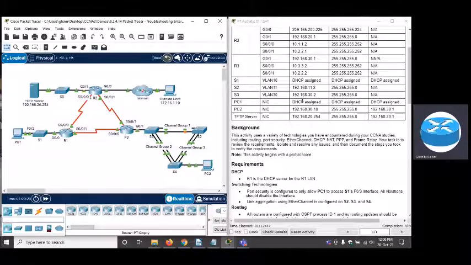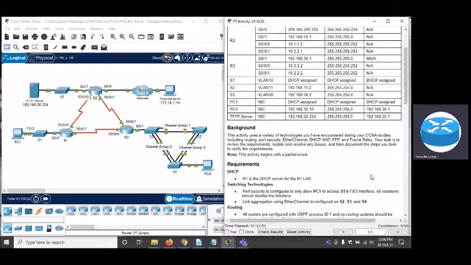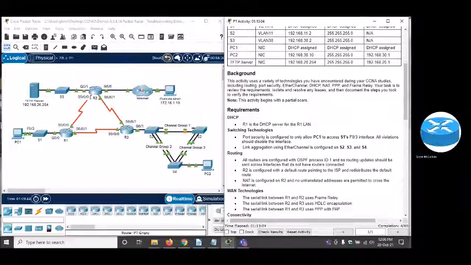So this activity begins with a partial score already. So I've only just started it and I've already got 4%. So anyway. So as you can see, when it comes to DHCP, R1 is a DHCP server for this network here. When it comes to switching, port security needs to be set on this switch for FastEthernet 0/3. So we'll have a look at that. And link aggregation is for EtherChannel between S2, S3, and S4.